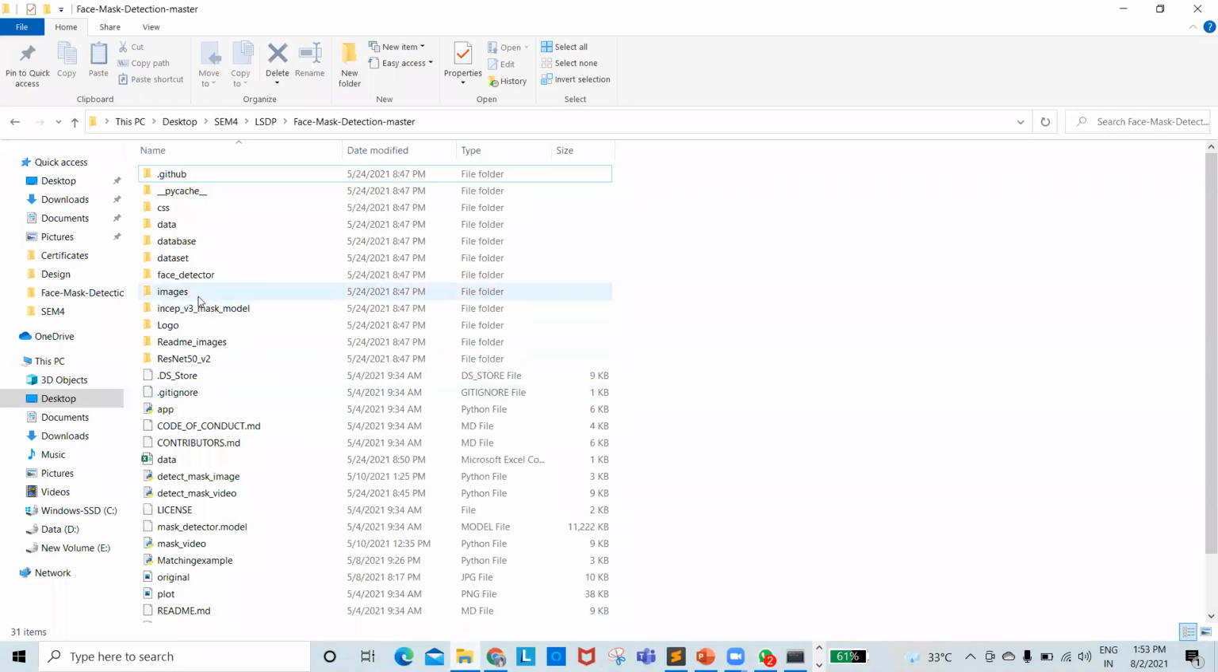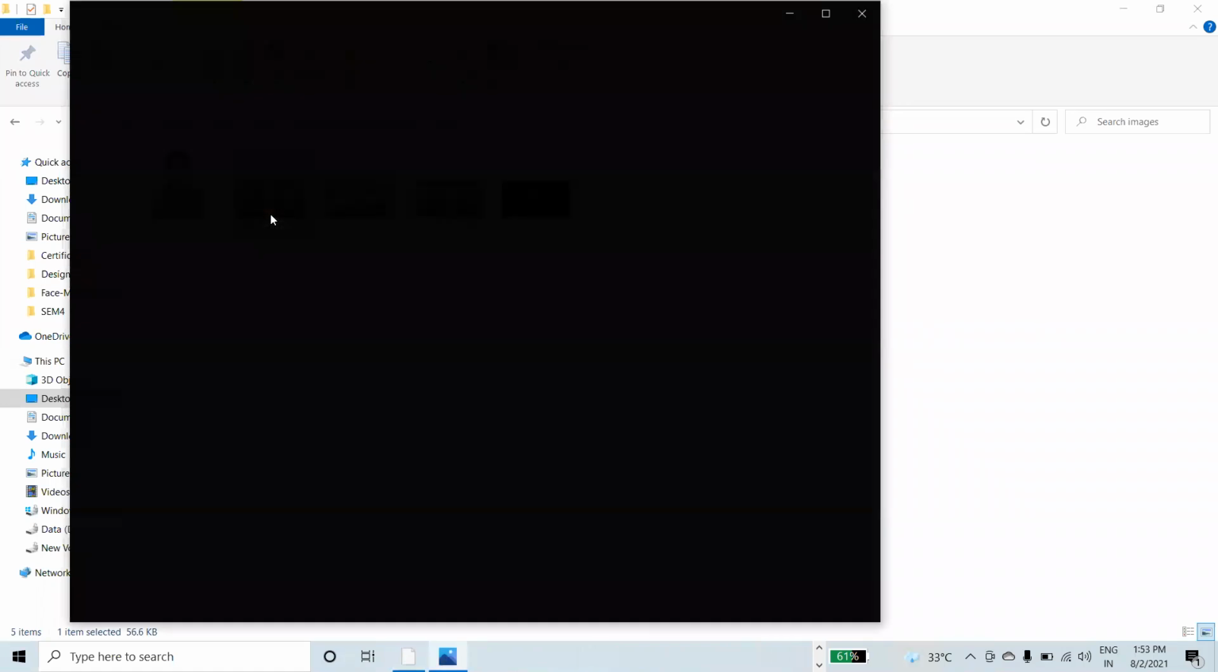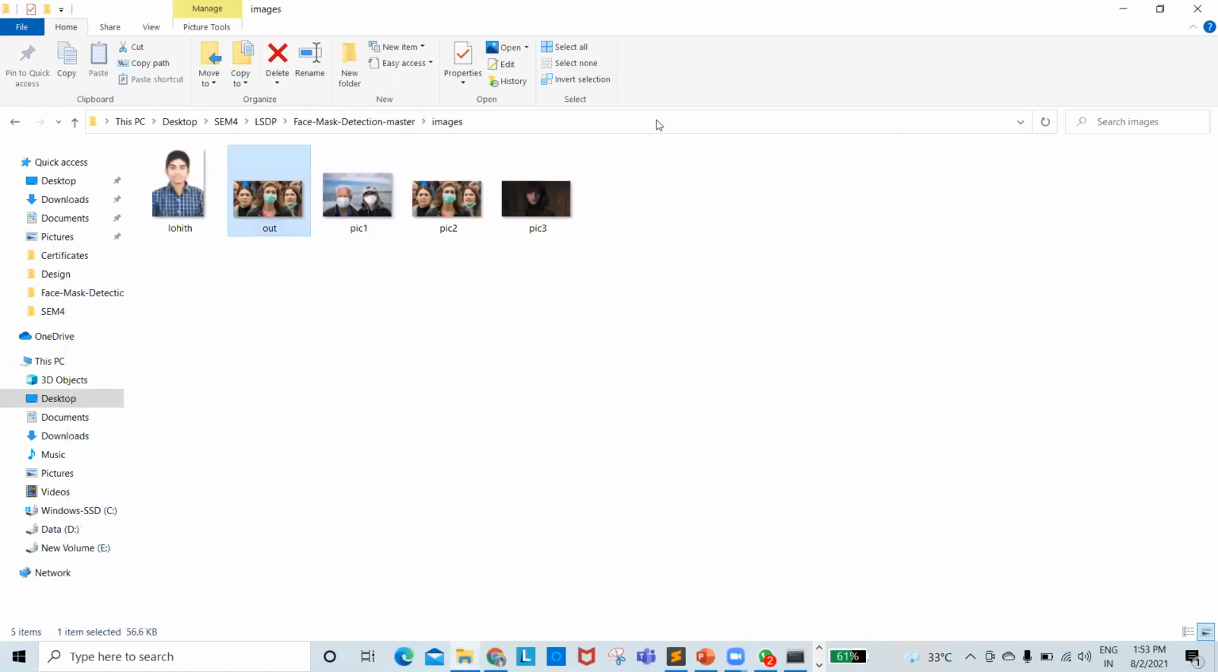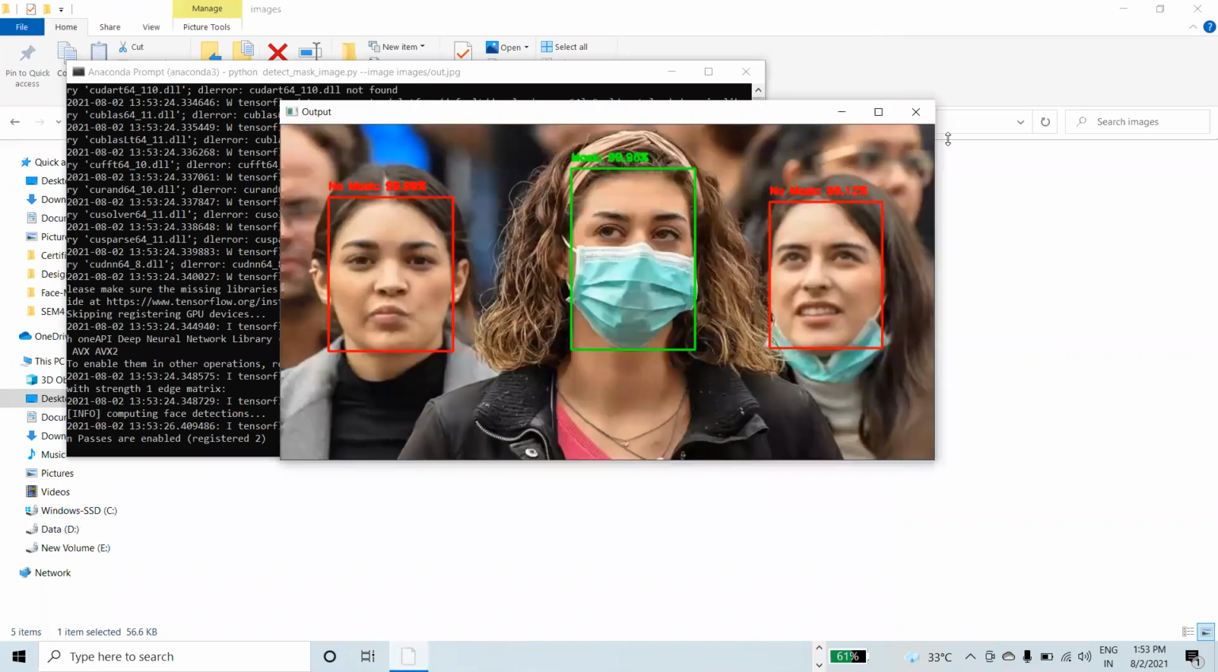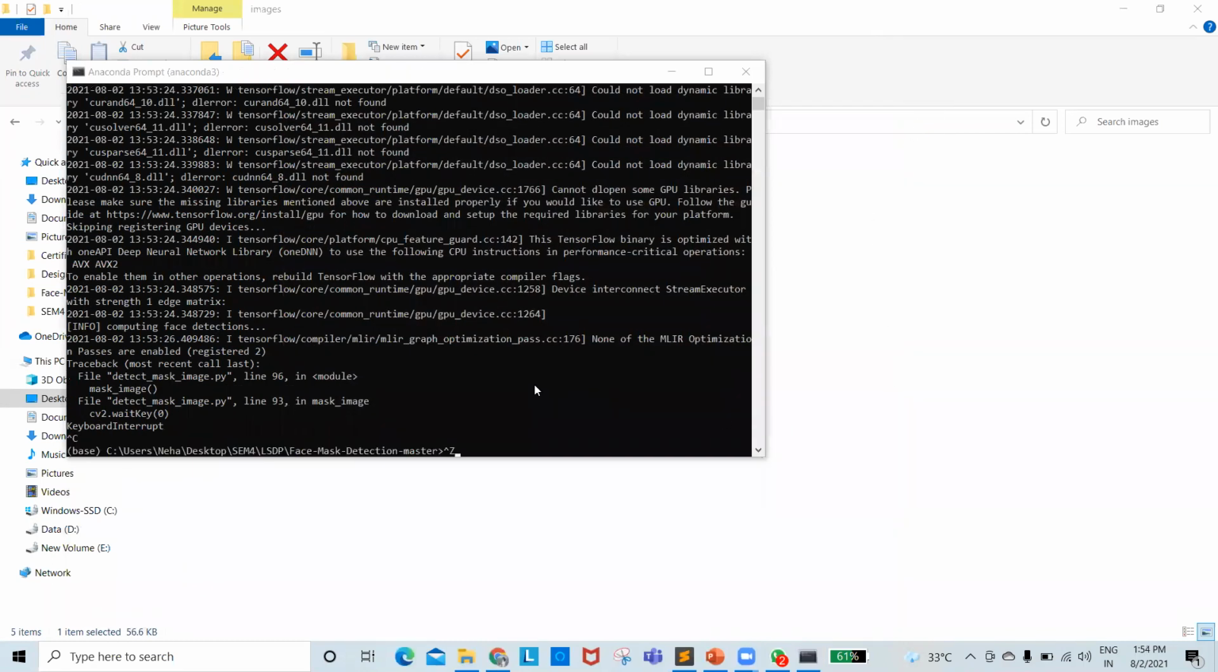The actual image of that is in the images folder. This is the actual input. We can also try for the other pictures. Pick one.jpg.